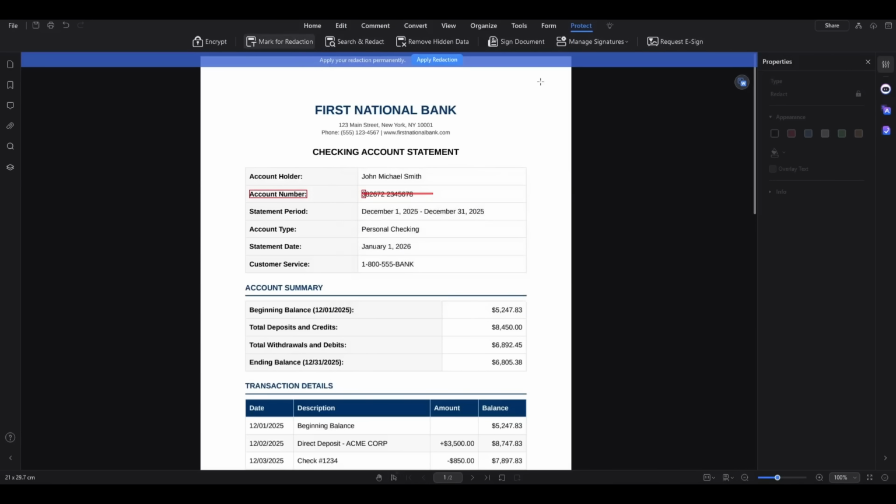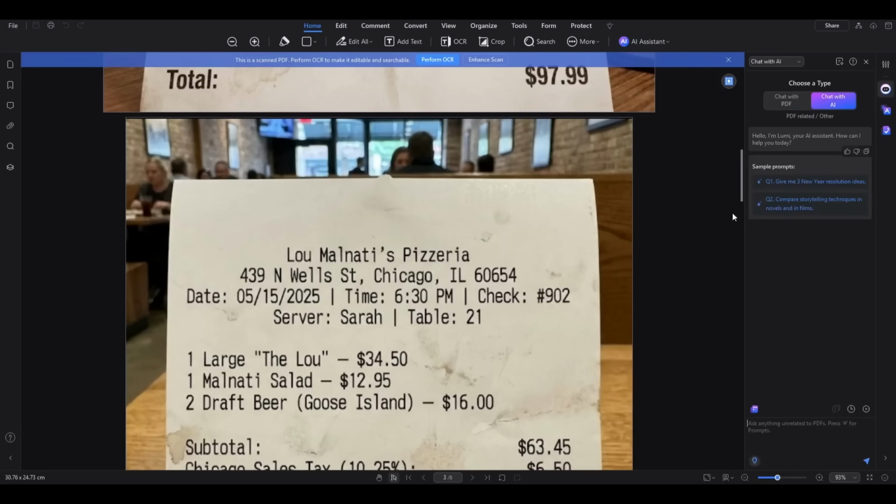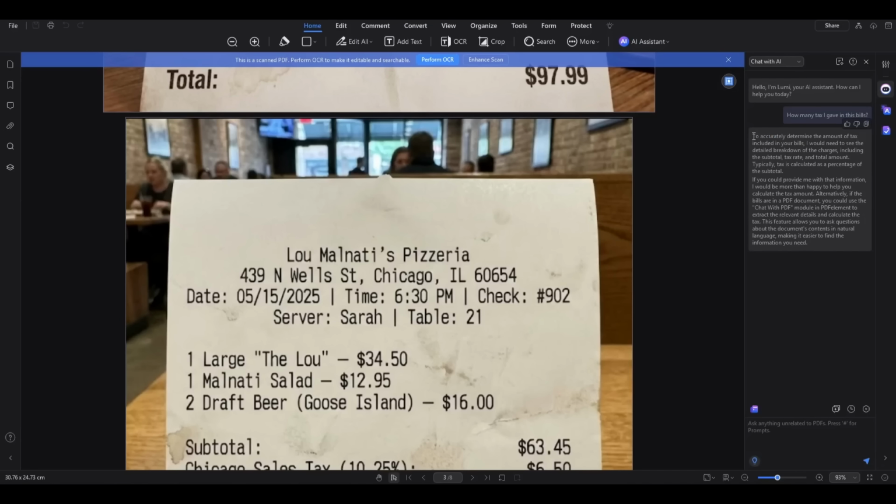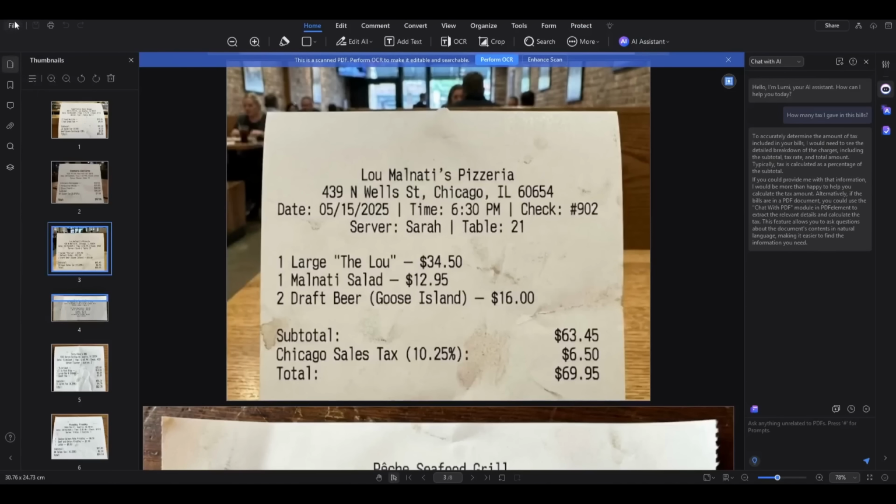Easy. And then there's the AI assistant, which is honestly like having a second pair of eyes that never gets tired. I can ask it to summarize my expenses by category, verify that all my totals match the receipts, basically double-check my work. It's like having an accountant built into the software.